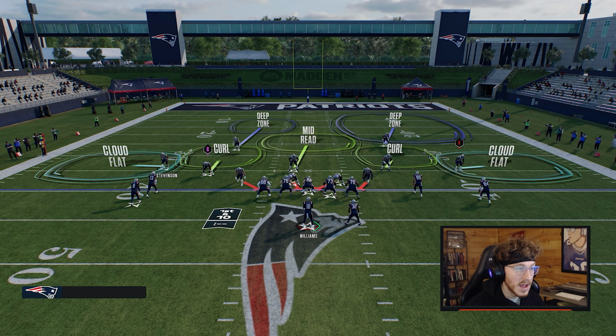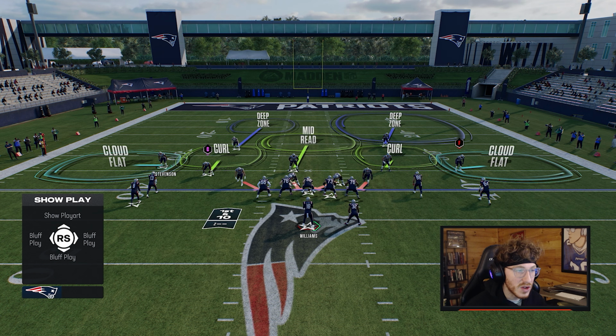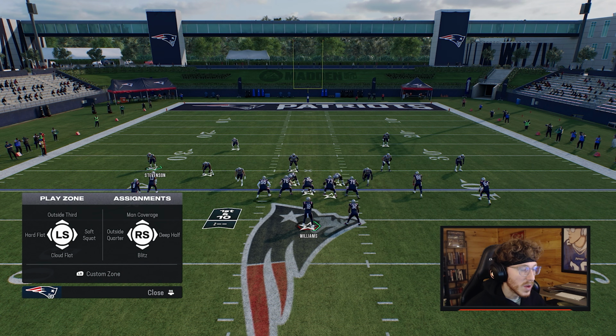You can do that with any of your DBs. You can do this with anybody on your defense, to be honest. But in terms of secondary, if we click on this outside corner here, we push the A or the X on PlayStation, you can see that we now have the adjustments for this player. Now, what adjustments are available to you is dependent on what position you are changing, right? So your outside corners are going to have different adjustments than your slot corners. We're going to have different adjustments from your linebackers and your safeties and your linemen. All of them have their own unique adjustments based off the position they are on the field.